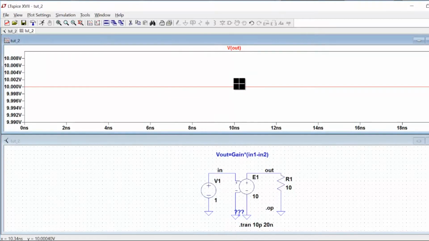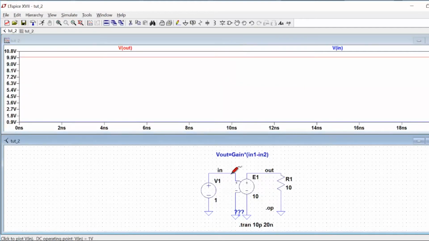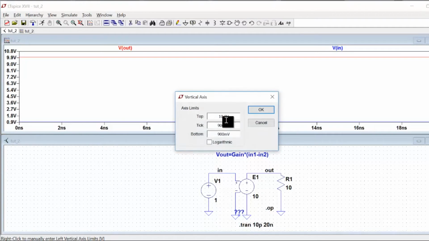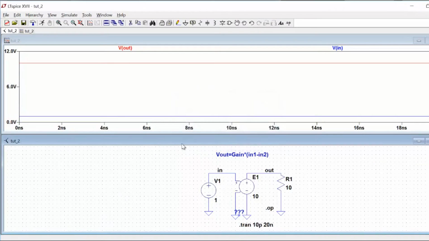Yeah, so it is making some sense, right? So 10 volts. Now I can also do the voltages here, input. So this is 1 volt, right? So I can just set the axis. I can make it 12 volts, and the bottom axis is 0 volt. Now I can do okay. Yeah, so this is 10 volts and this is 1 volt, the input signal.